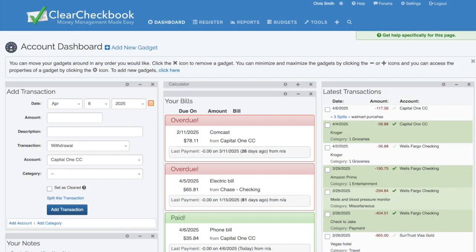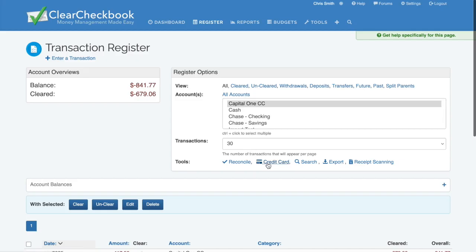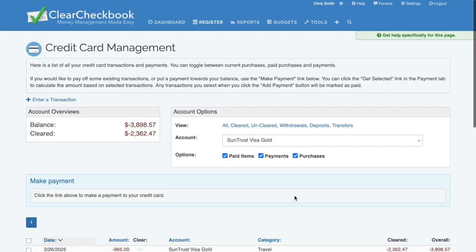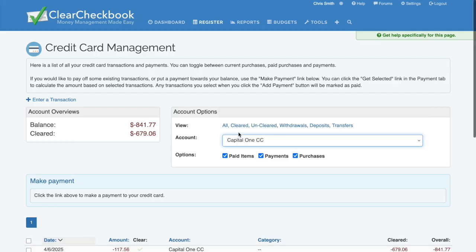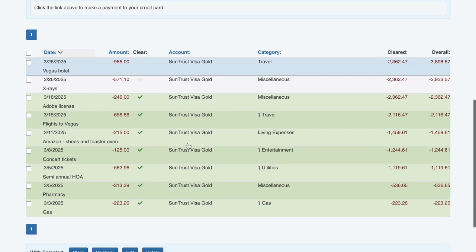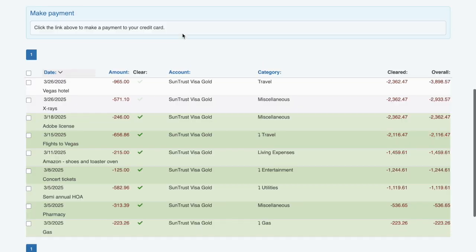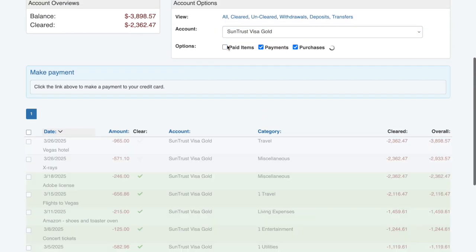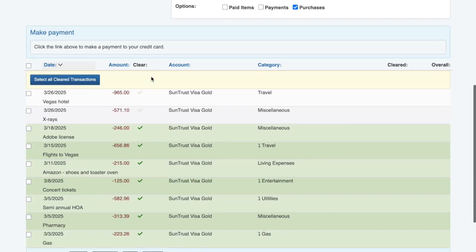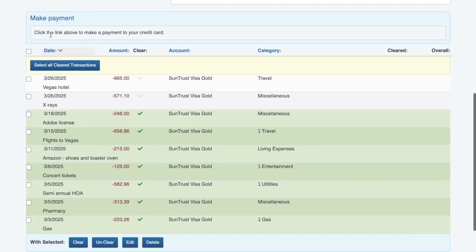To find the credit card payment tool, go to your transaction register and then click the credit card link in the register options. After the credit card payment tool loads, change the account to the credit card you want to record a payment for. When the account loads, you'll see all transactions for the account. If you've already made payments or marked items as paid, I'd recommend changing the options to only view purchases. This makes it easier to find and select the transactions for the payment.